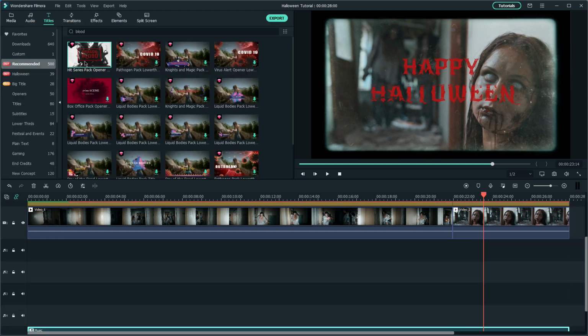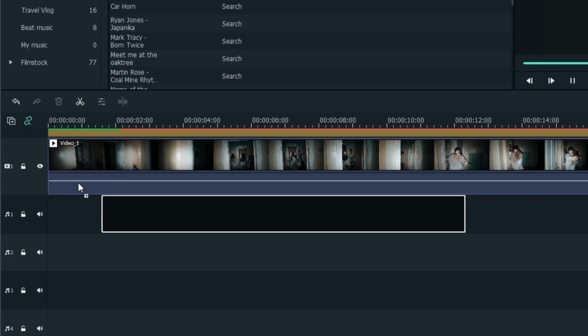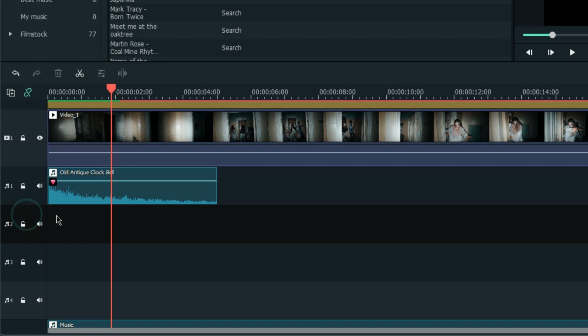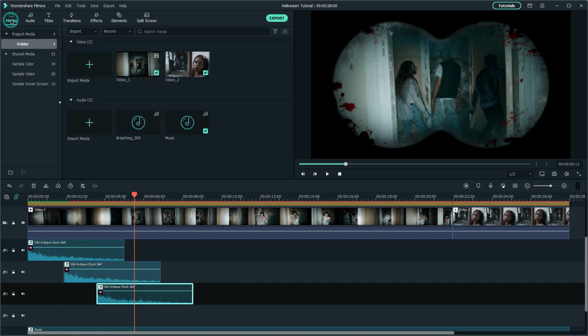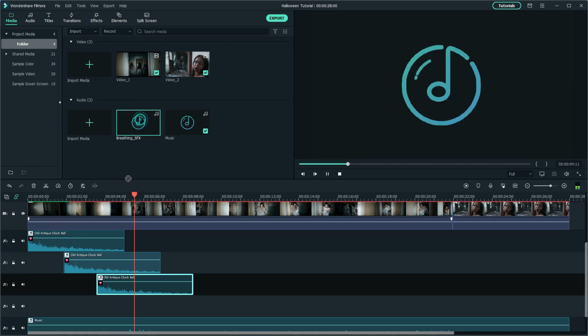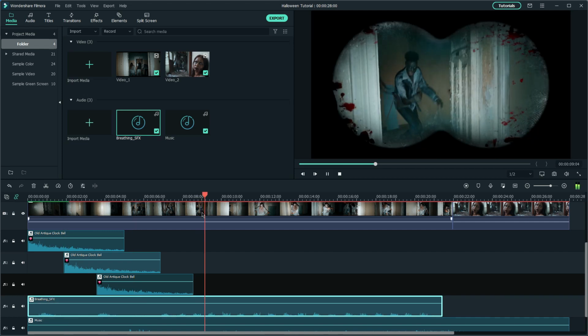I'm thinking to add some clock bell sound. Search bell under the audio tab and drag this to the first track. I'll duplicate it again on the second and third tracks. Now let's add a breathing sound effect to show the nervousness of the person. I've prepared one here. Drag and drop it on the 4th track.